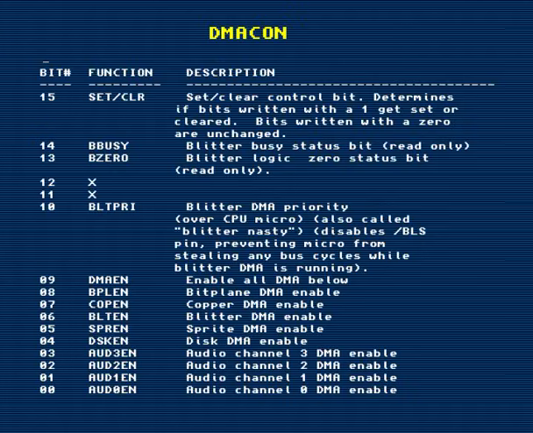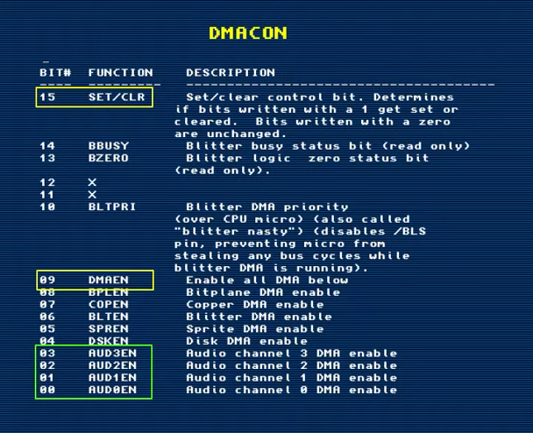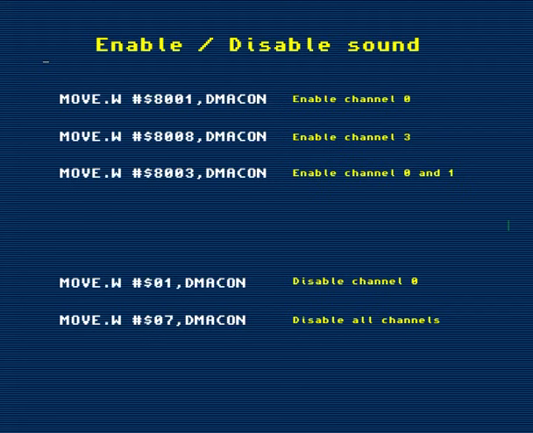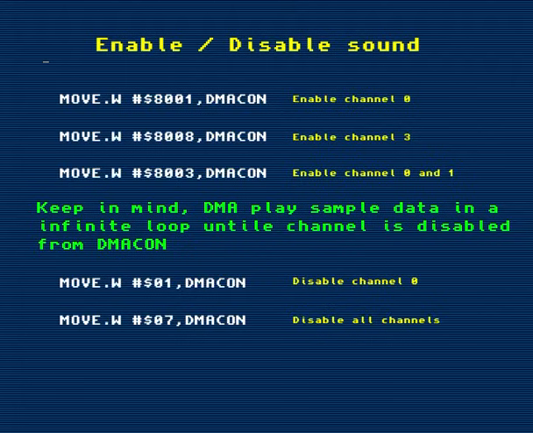Now we can talk about the last step, which involves the DMA control register. In order to play a sound, we must set a 1 into DMA enable, the set clear bit, and the channel bit we want to enable. These are some examples of enabling or disabling sounds with DMA. We must keep in mind that once the channel is enabled and starts playing the sound, it won't stop until the channel is disabled.